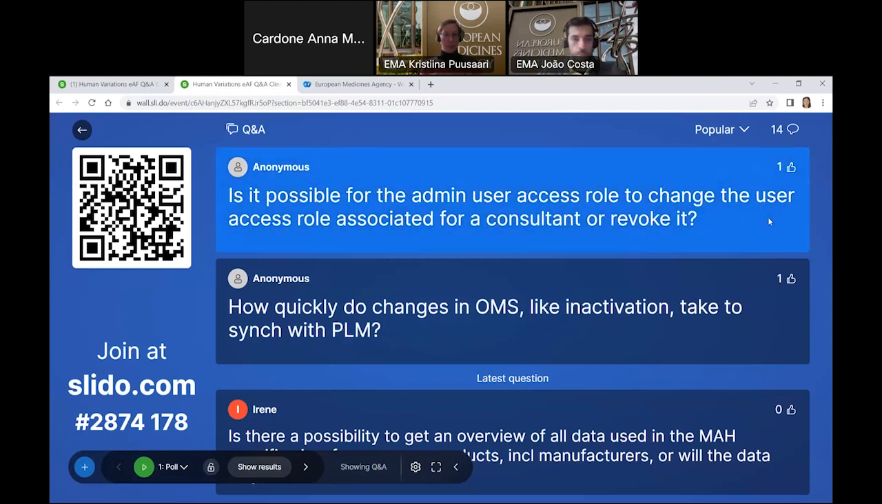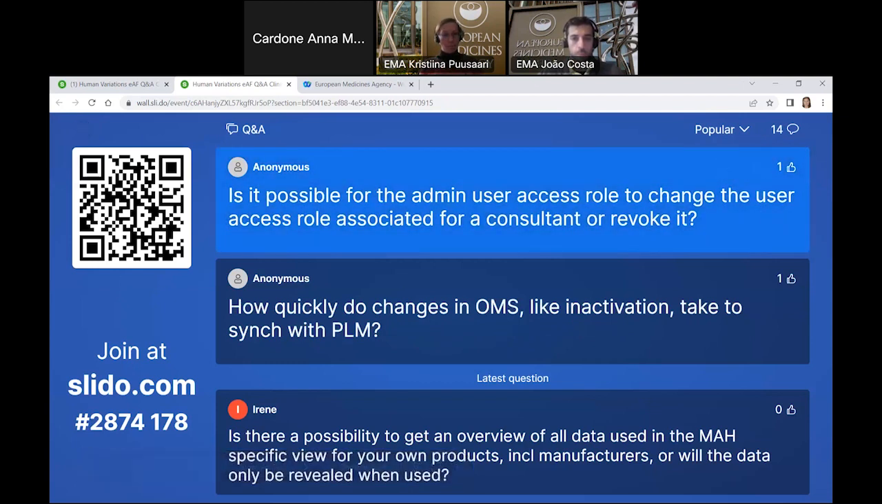Okay. Is it possible for the admin user access role to change the user access role associated with a consultant or revoke it? I can take this one. To change it directly, no. To revoke it, yes. So indirectly, the admin user can change the user access roles. One consultant, let's say, has a specific role that is no longer needed or for any other reason needs to be revoked. This can be done either by the consultant or by the user admin.